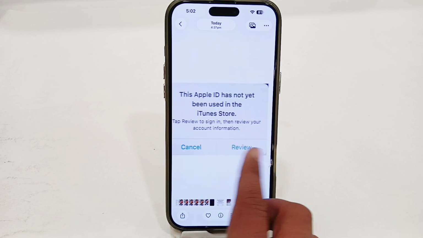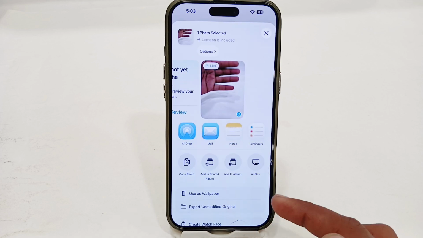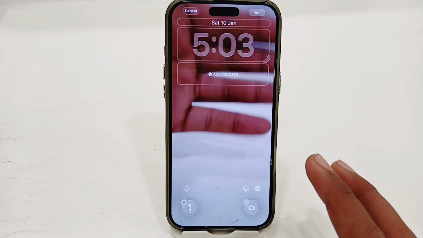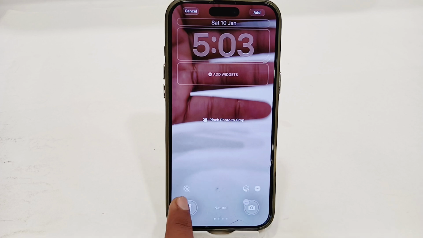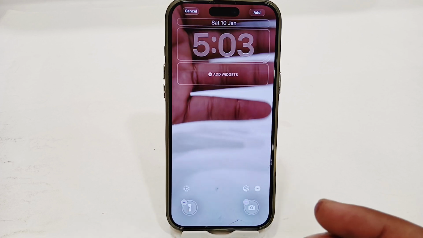You can see there's a live photo, and I'm gonna set it as my wallpaper. Just tap on the share option here, and then select Use as Wallpaper. And here, just wait until it loads, and after that you will get this type of interface here. Just tap on this option, and the live effect will be enabled.